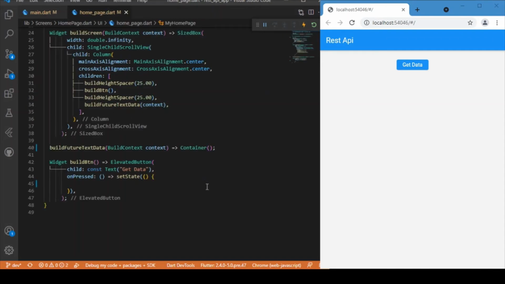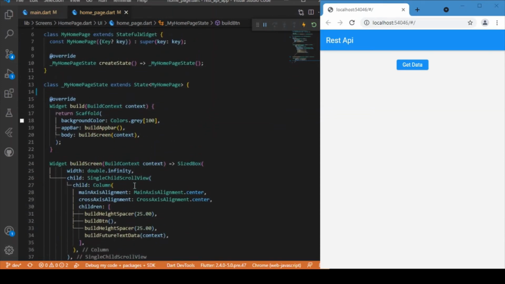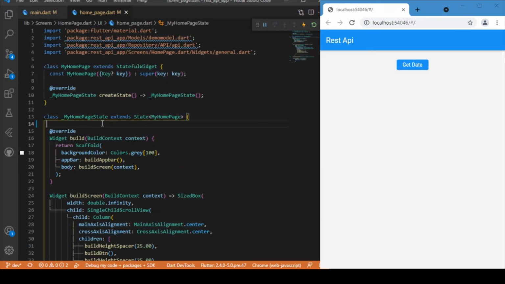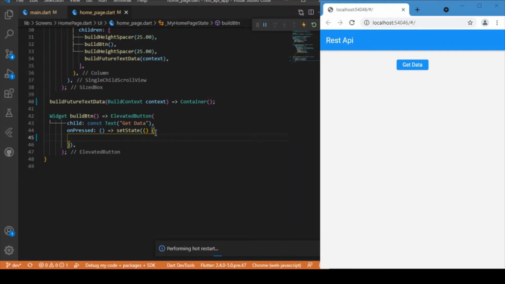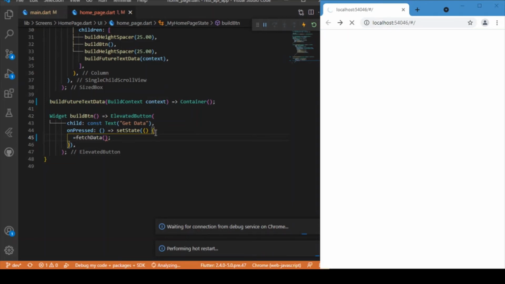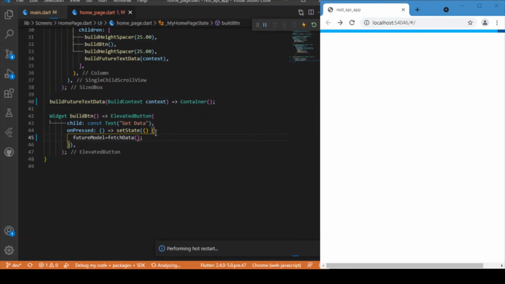What we need to do is go for the UI stuff, and inside the onPressed event of the button, we just need to call the fetch data function. Before that, we need to define the future instance of the demo model class. See this onPressed event, let us call the fetch data function and assign this value to the future model. Right, we have just made an API call, but to display the contents, we need to create a list view builder. So let us have the list view builder over here.